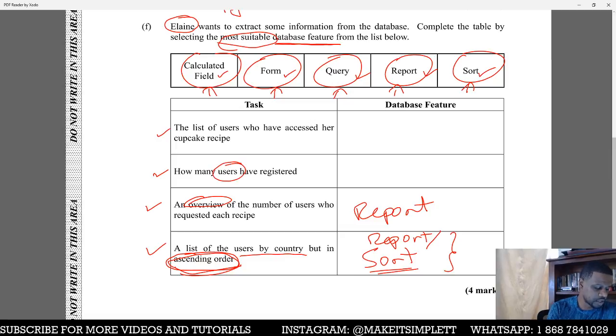How many users have registered? How many users? This is our count. So you're going to use a calculated field.